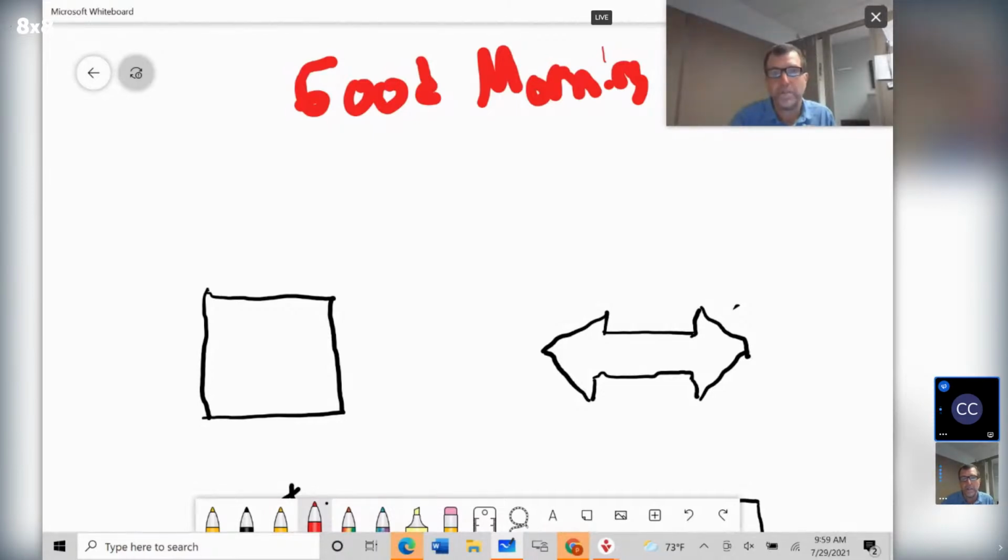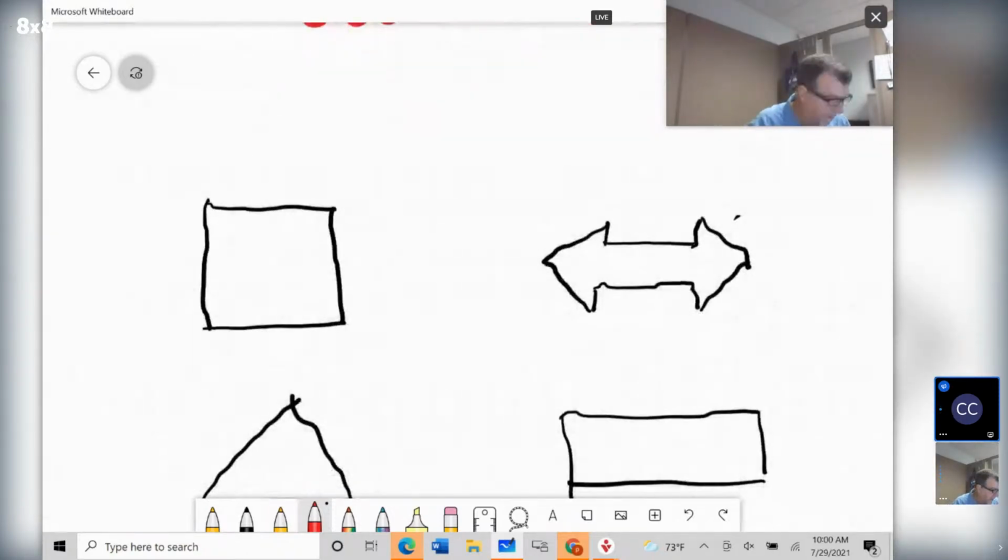I've just put some shapes up, and I want to show you what the lines of symmetry would be, so you get the understanding. There's more than one line of symmetry in that shape. I'm going to start with this square over here.